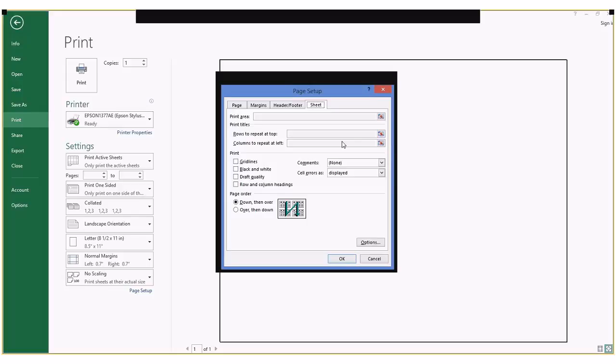You're going to have columns repeat at the left. So say your column names are not across the top, but down the side. You go to here, columns to repeat at left, select that information, type it in there as well. Grid lines, if you want your chart to show the lines versus just the data. If you want it to be a black and white print, draft quality, that's more for printing. If you want comments to show, you can have them show at the end of the sheet as displayed on the sheet, or don't show the comments. And then your page order. If you want the data to go down to the second page, then across and down versus over and then down, that's also in that information.